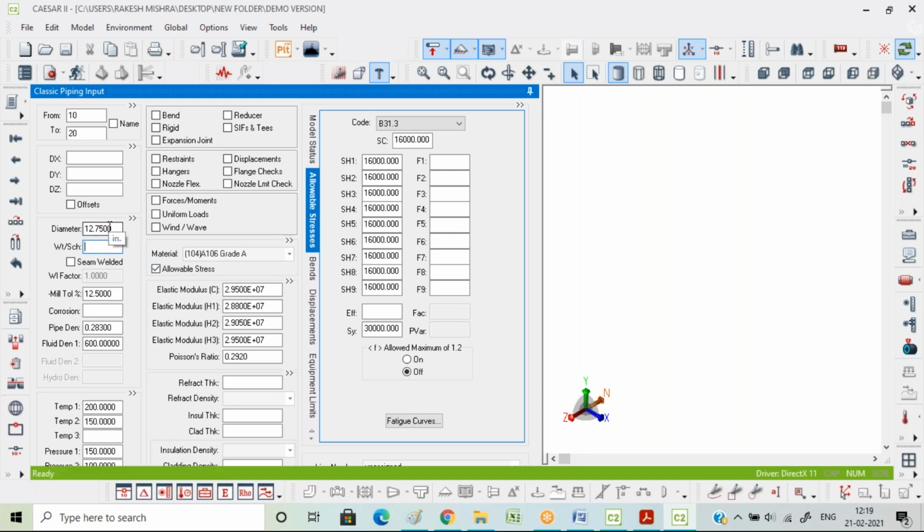Say I'm choosing 12-inch as the pipe size. Now whatever diameter you're entering over here is not the ID. Remember, this is always the OD. So whatever diameter you're entering, that is the OD.